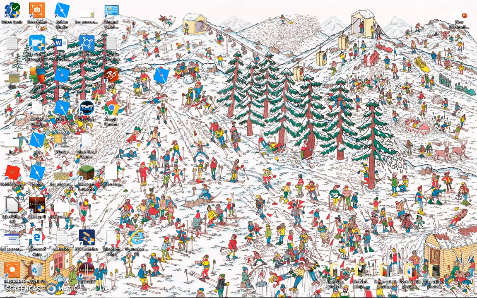Hey guys, today we're at my desktop, and right away you can see that this is a Where's Waldo desktop. You've got lots of characters here. Hit the thumbs up button if you like my desktop wallpaper right here. I select this sort of one.